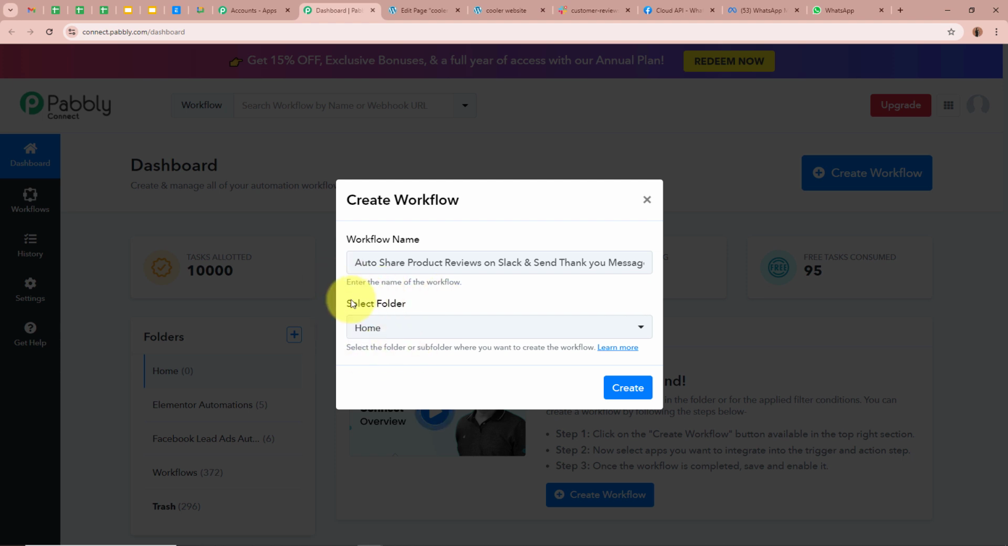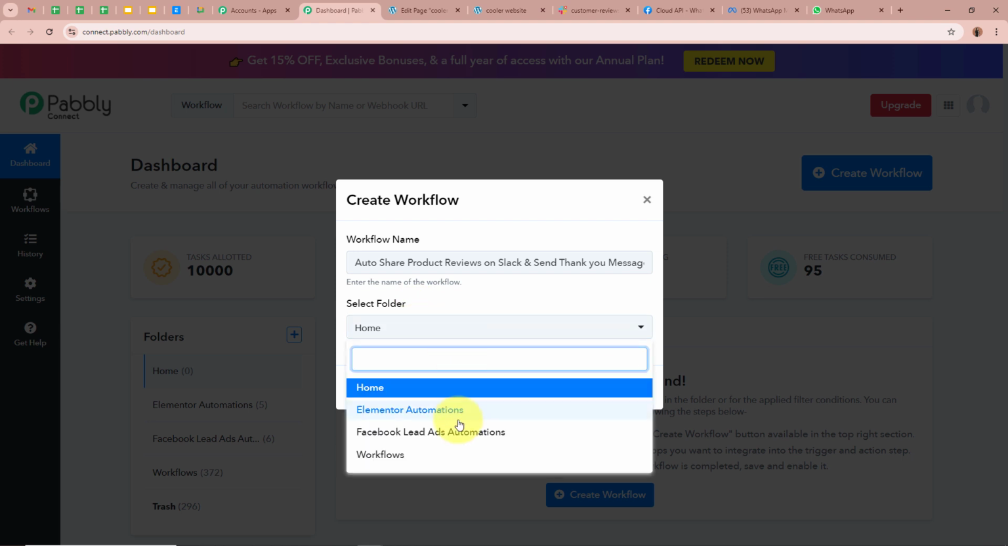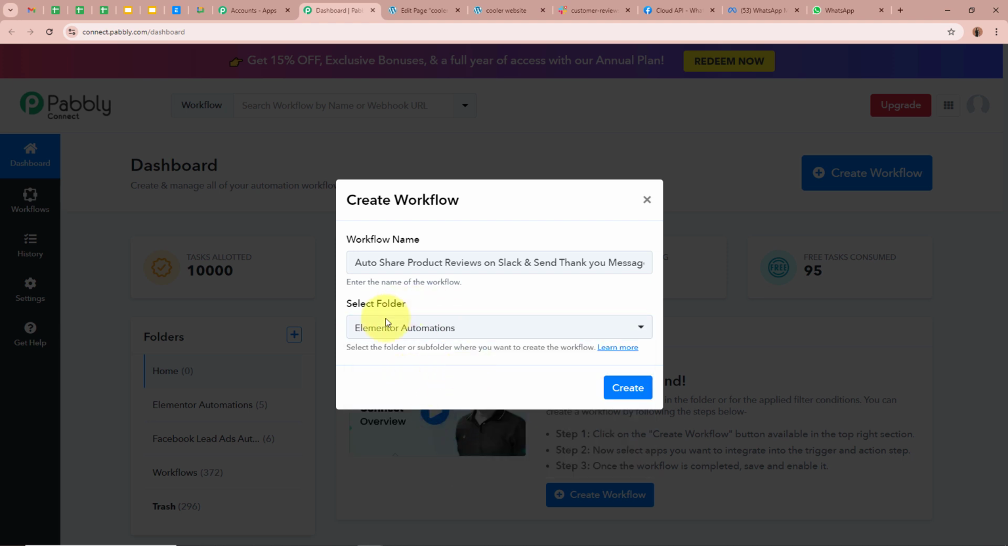Next, it is asking for us to select a folder. So on the left side of my screen, you can see I've created multiple folders in my Pabbly Connect account, from which I'm going to select a specific folder in which I want to save this workflow. For that, click right over here. So these are the folders from which I'm going to select Elementor Automations as the folder I want to save this workflow in. After giving a name to our workflow and selecting the folder, let's click on Create in order to create a workflow.